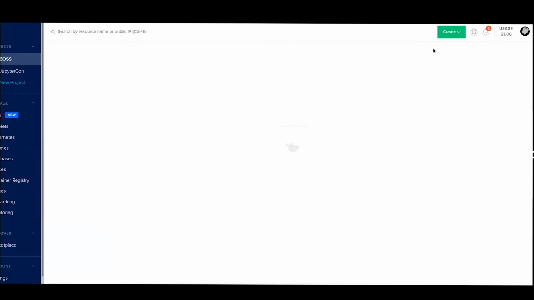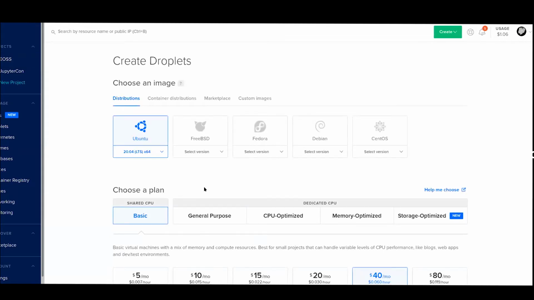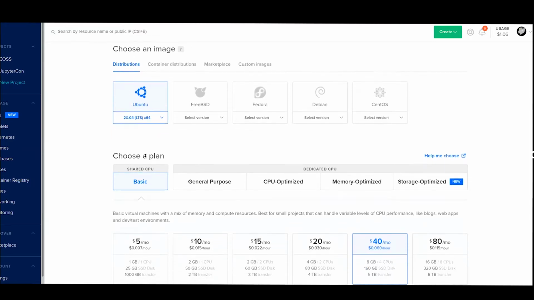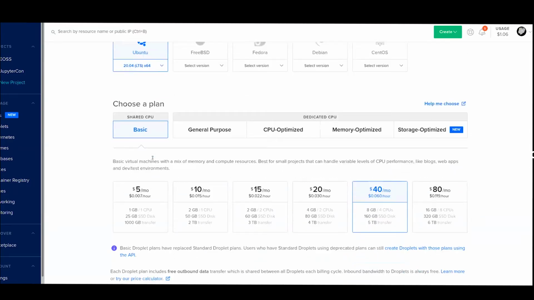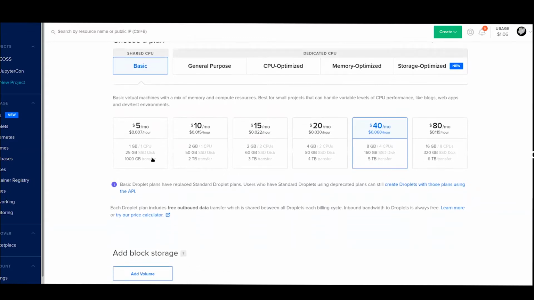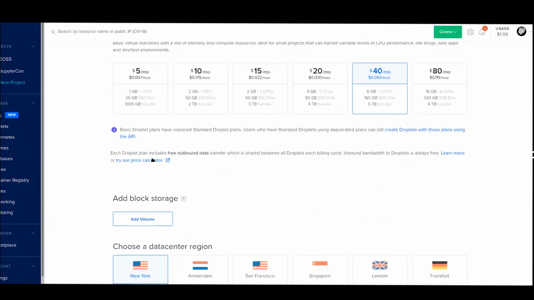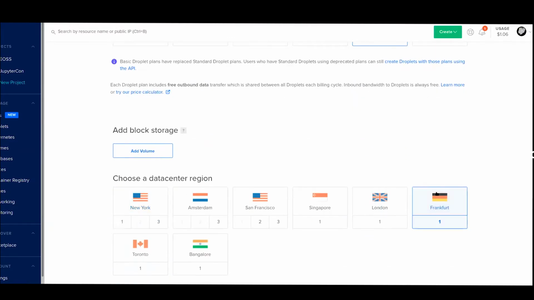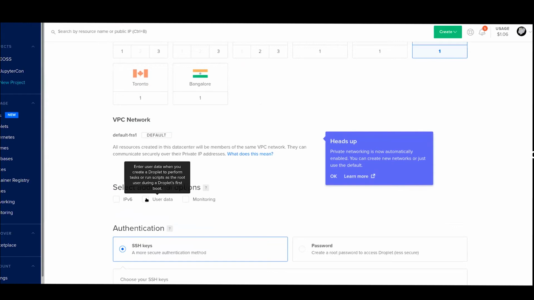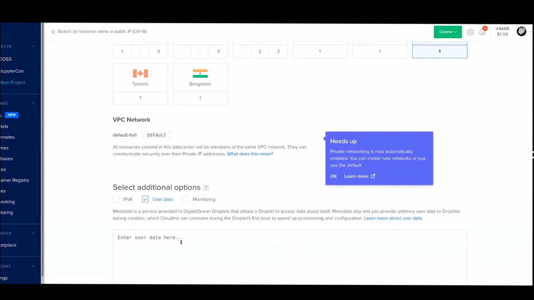That's going to give you a server. The Littlest JupyterHub currently offers support for Ubuntu. So we're going to go with the default here. So choose a plan, again the default, the data center region, and the most important part is to check this box here for the user data and paste the command from the docs.